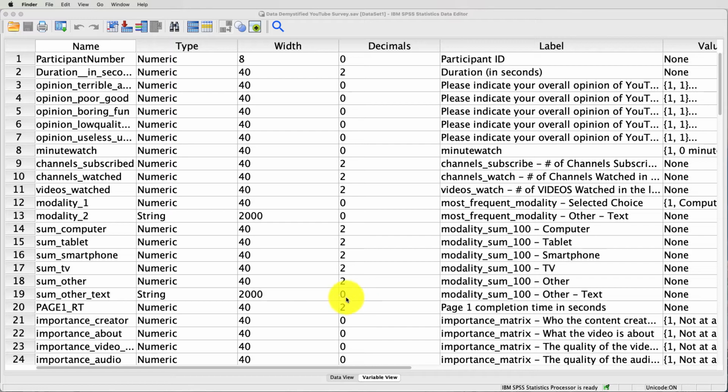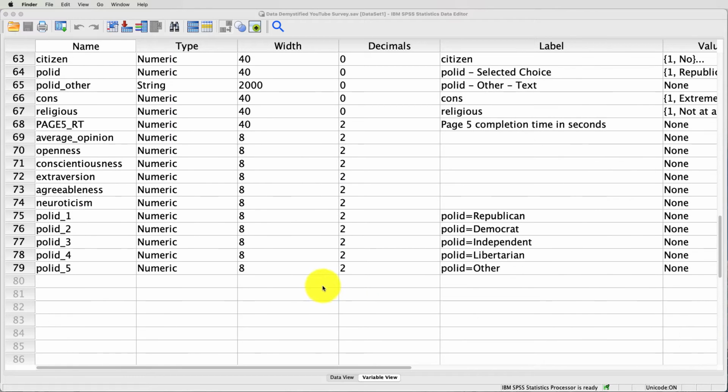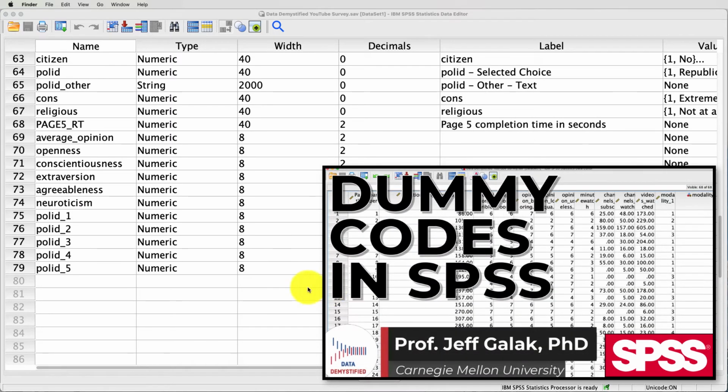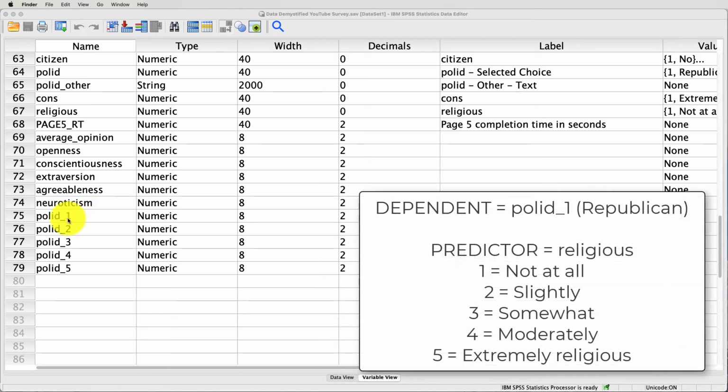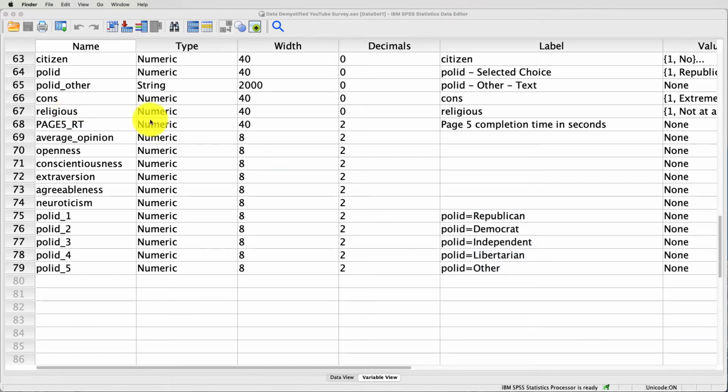The two variables we're going to work with are actually down here at the bottom of my dataset. In a different video, I created a categorical dummy variable called pollID_1, which basically just represents whether someone is categorized as a Republican in this dataset or not. And I'm going to try and predict that variable using another continuous variable called religious, which is how religious someone says that they are, with 1 being the least religious and 5 being the most religious. So again, we're going to predict whether someone is a Republican, where 0 is not a Republican and 1 is a Republican, as a function of how religious they are.